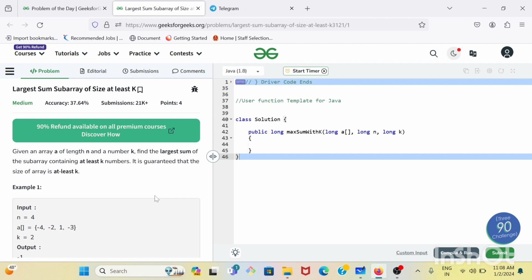The problem of the day of Geeks for Geeks. The problem name is largest sum subarray of size at least k, and here is the simple problem statement. Given an array A of length n and a number k, find the largest sum of the subarray containing at least k elements, and it is guaranteed that the size of the array is at least k. Now we try to understand the problem and the solution using this example.